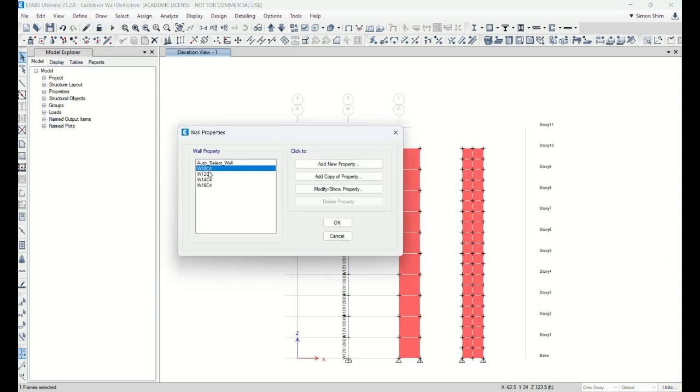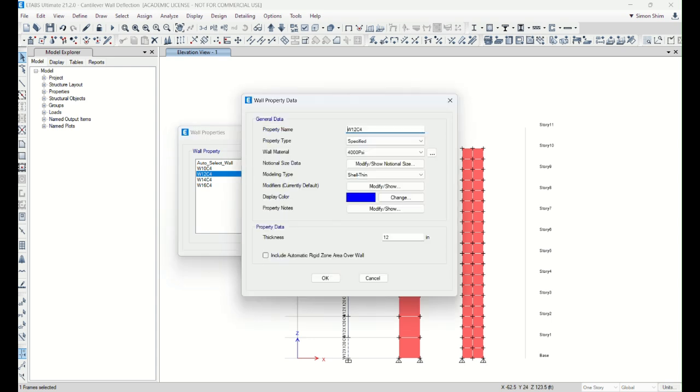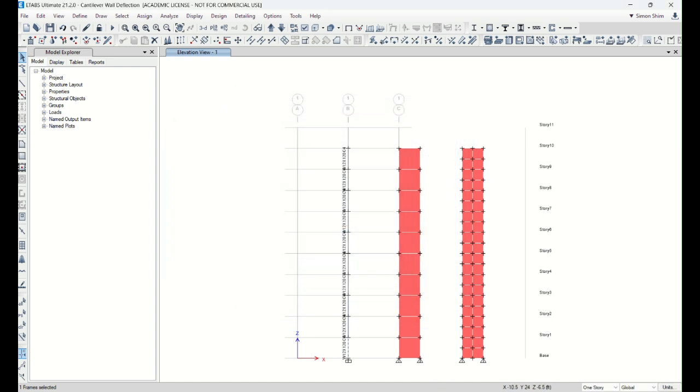Here I set it up W12 by C4. When I open it, right? See, I associate with the concrete strength 4,000, thickness with 12, right? The model times shell thing, something that I'm just going to leave for later. But you need to define all these properties. So let's recap a little bit.